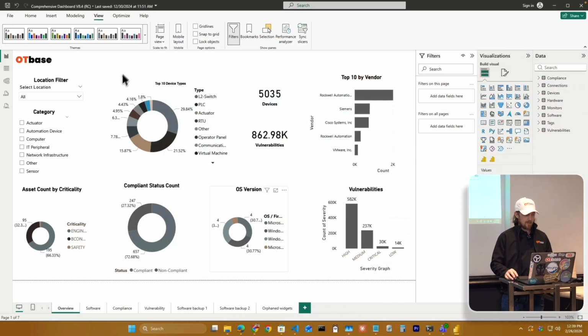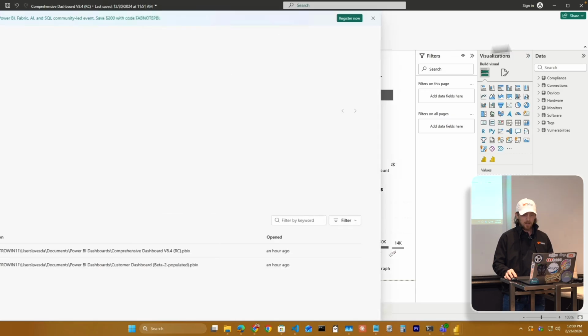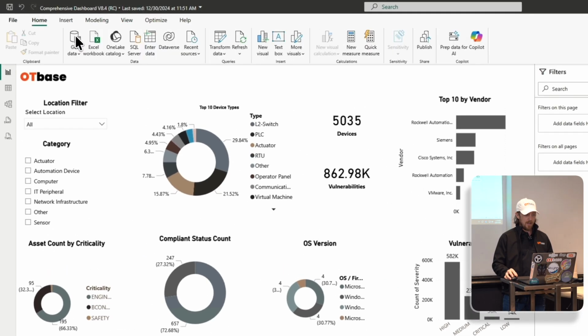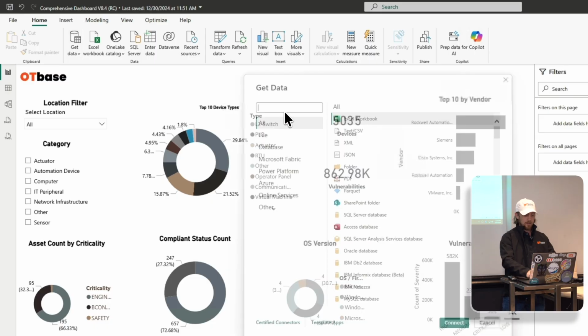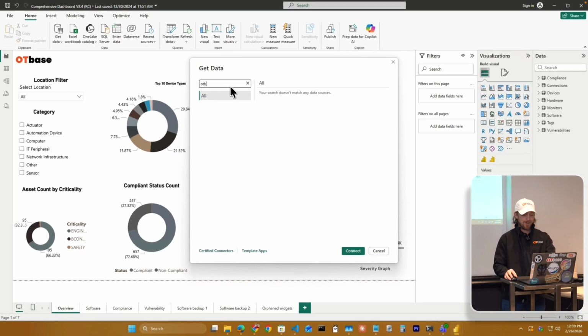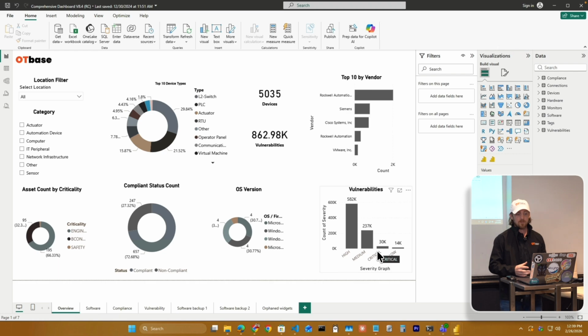So anyway, just to give you a quick idea how this functions, if you've ever used a PowerBI custom connector, the first thing you do is you come over here and go to Get Data and type in OTbase. And it's not there because it's not on this computer. But you would do that, click on OTbase, and it brings up an option that allows you to select which tables you want to bring in. By default, we allow you to bring in everything. If it's in the OTbase API, you can bring it into PowerBI.